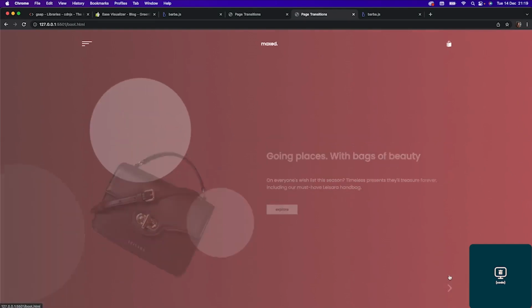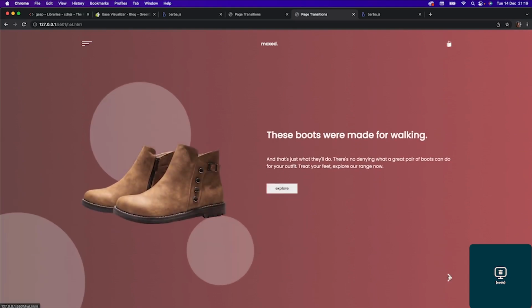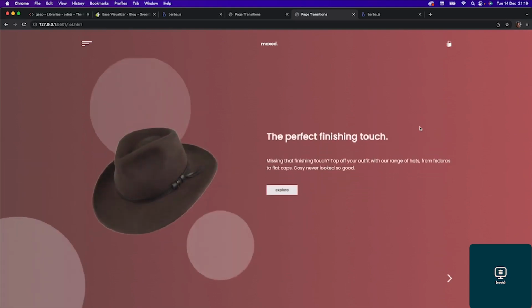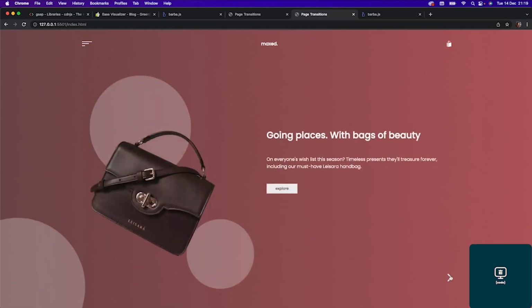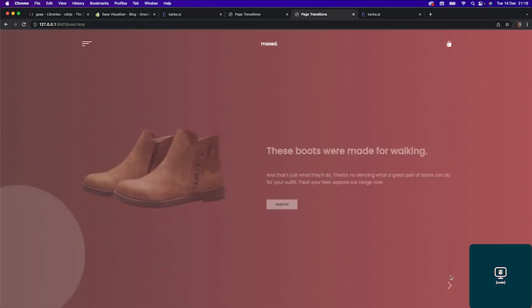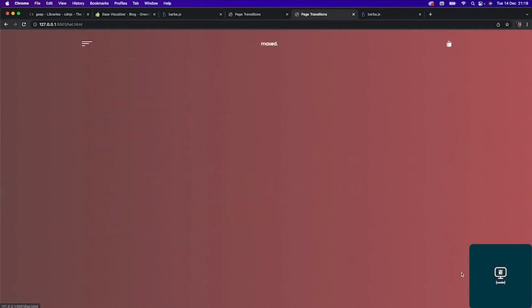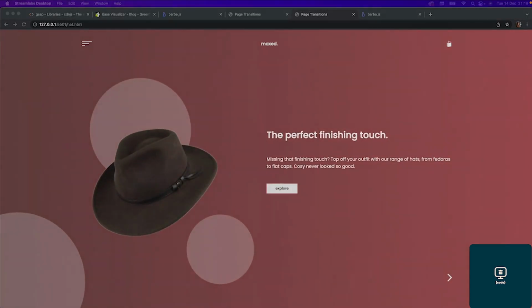Let's see, what else can we do here in this episode? What we can do is also update the background. So I want the background to change color depending on which page we are on. So let's do that in the next episode.